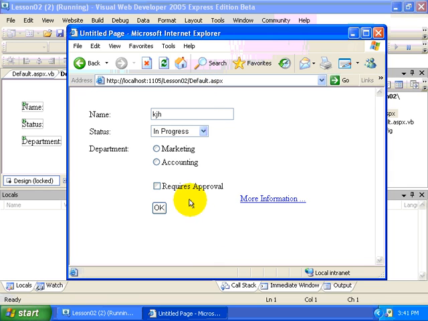Notice that the URL is exactly the same, but what happens underneath the hood is that this request, the OK button, in a post is sending back the data in the name field and the status field, and if we had populated any properties for the department and requires approval, all that data would get posted back to our default.aspx page. So if we had an event handler for the OK button underscore click event, that code would fire. So let's go ahead and do that.